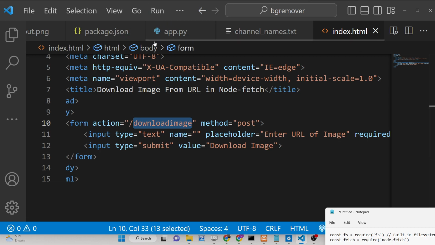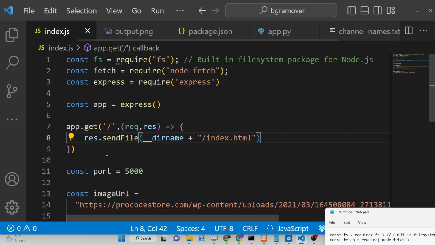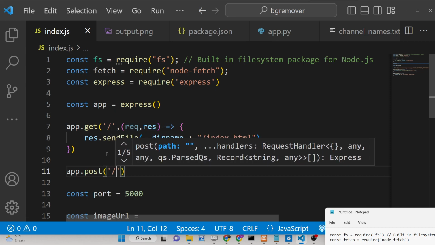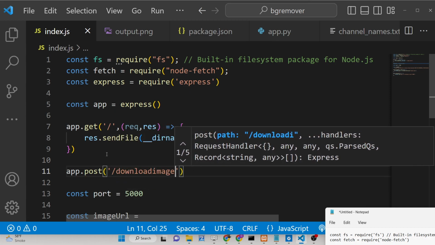We now need to make this request, guys, inside our Express application. So we will simply make a post request here. We will simply say /download-image.